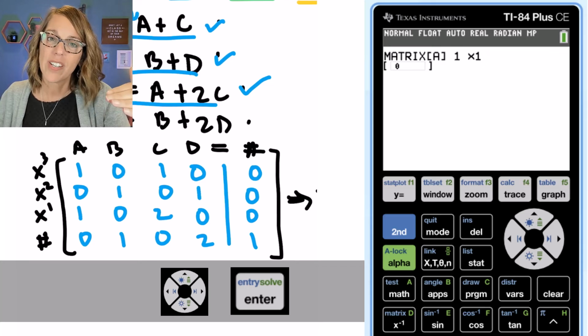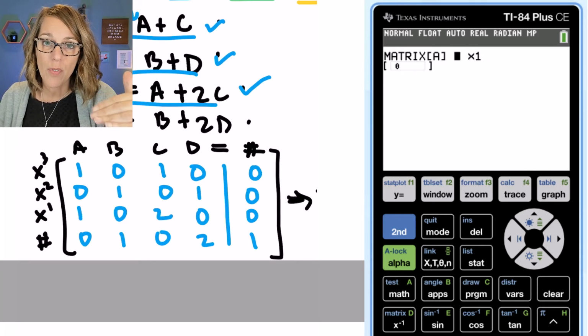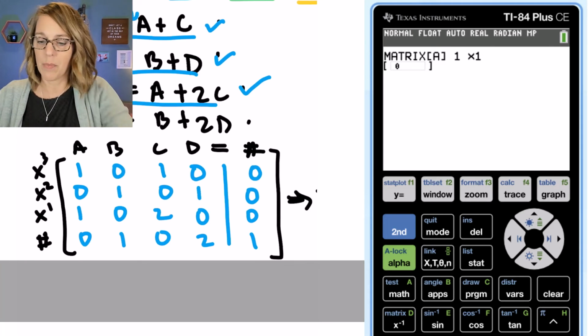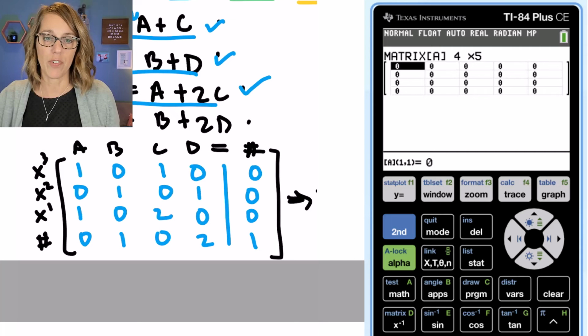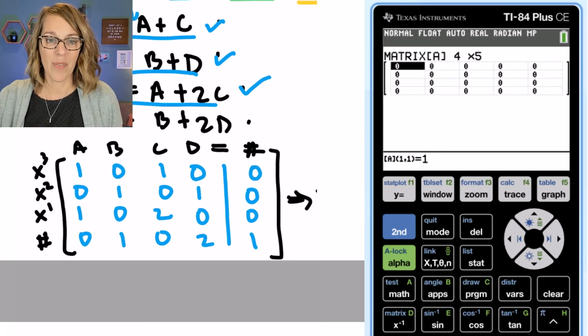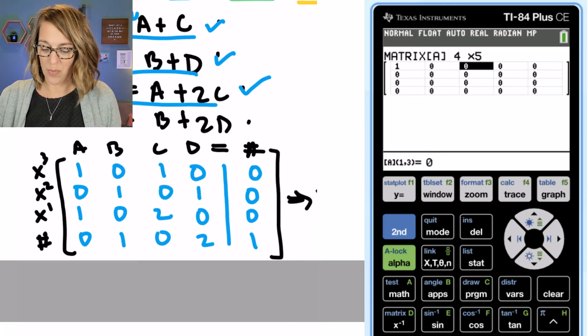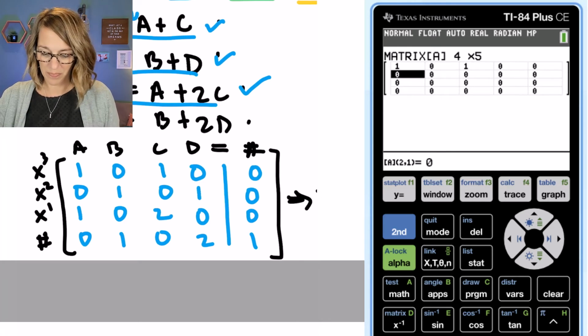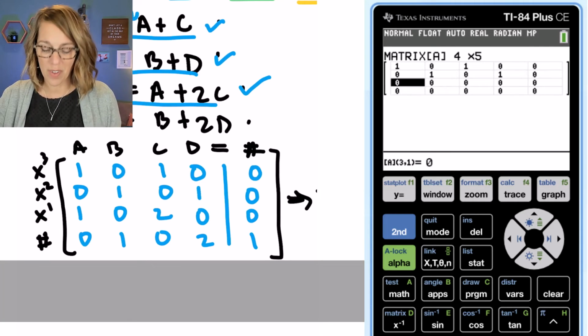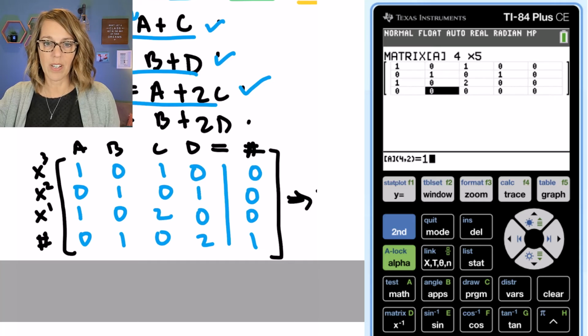This wants to know the dimensions of my matrix. I've got 4 rows for the 4 equations, and if I count across there, I've got 5 columns. So this is going to be a 4 by 5 matrix. Now I'm going to put in all of my values very carefully. So I've got 1, enter, 0, enter, 1, enter, 0, enter, 0, enter. Row 2, 0, 1, 0, 1, 0. Row 3, 1, 0, 2, 0, 0. And then row 4 is 0, 1, 0, 2, and then 1.